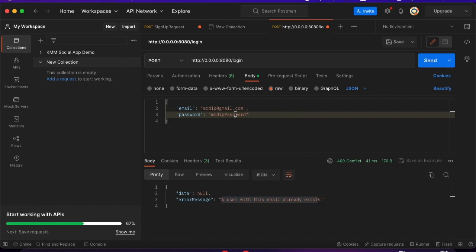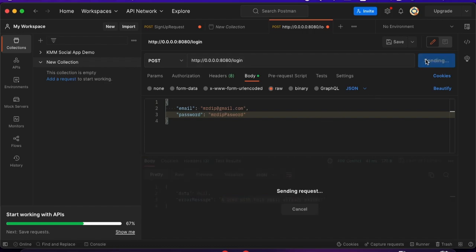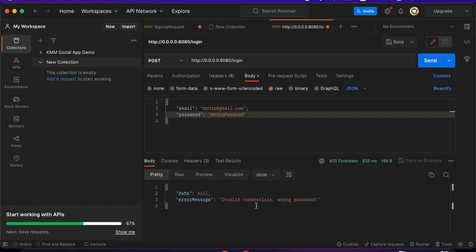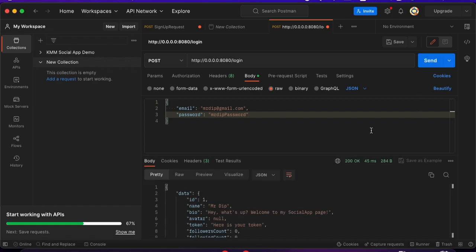Let's change the password and test if this is working. So I'll remove that S. So send request. As you can see, we're getting this error message, invalid credential, wrong password. Now let me add the correct password and hit send, and as you can see, we are retrieving our user.